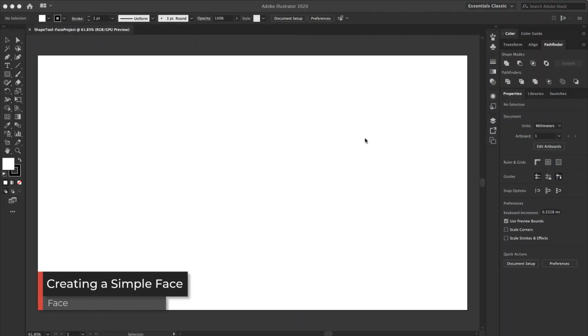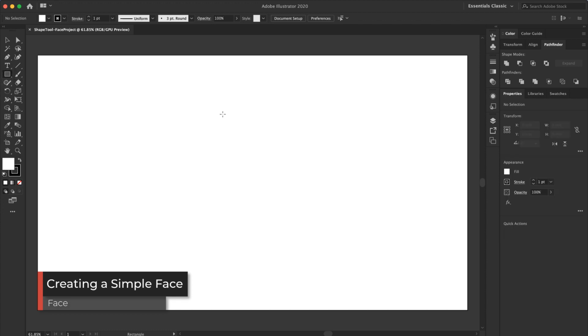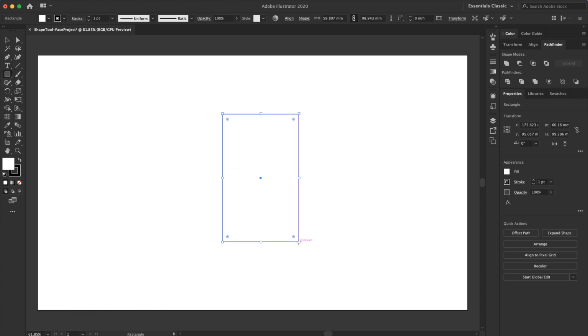Okay everybody, at the first step we select the rectangle tool and create a rectangle at the middle of my artboard. And now I want to create some curves. So I select the move tool and add a curve to my edges. The full curve. Just like that.